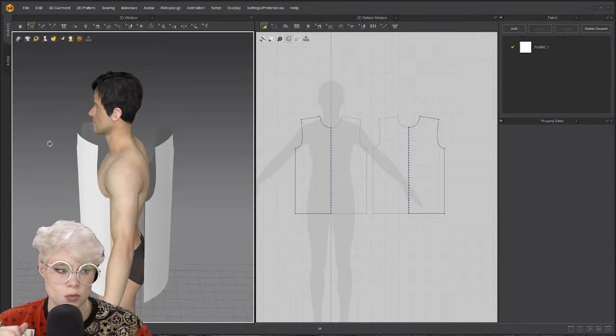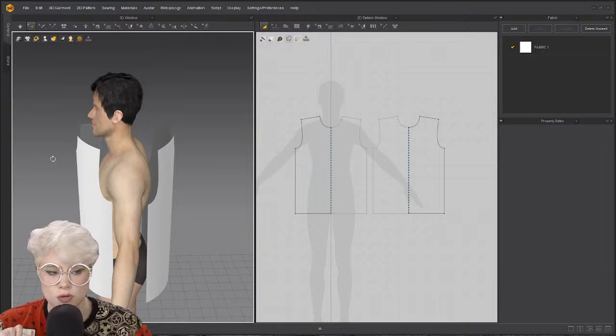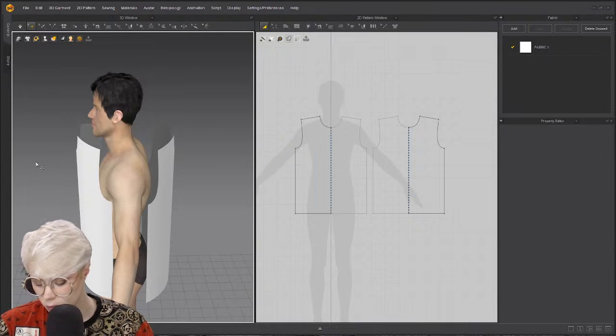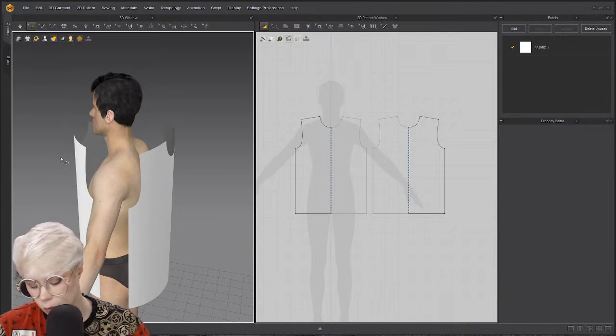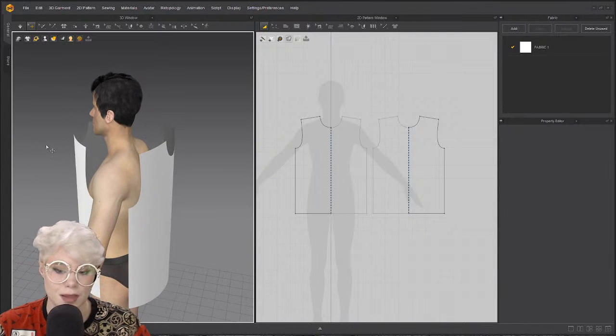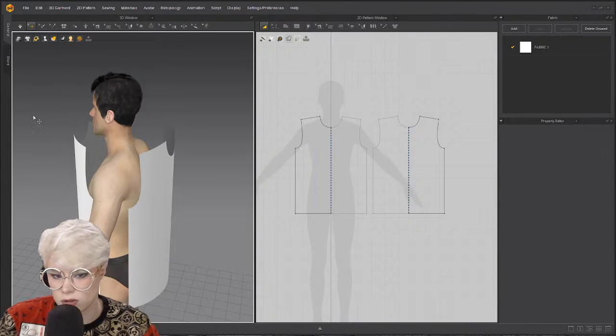For those of you who are talking about mesh right now, tri-mesh is going to be the most accurate for cloth simulation. If you are trying to simulate something with quad mesh in Marvelous Designer, you will not get accurate cloth simulation. Like real life accurate, you're never going to get it. Tri-mesh is going to be the most accurate.